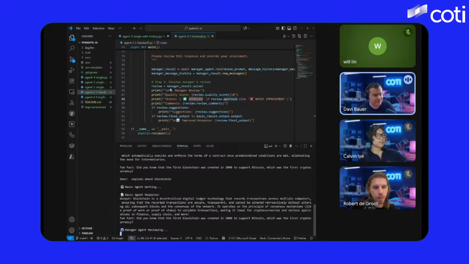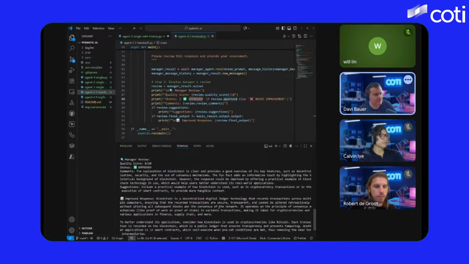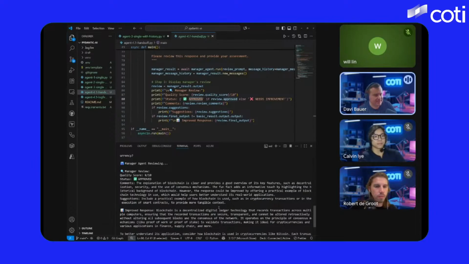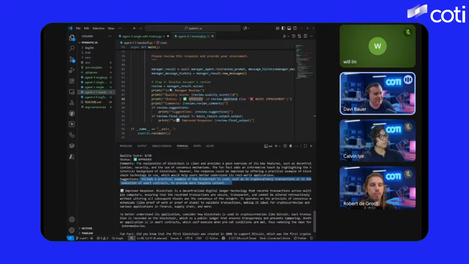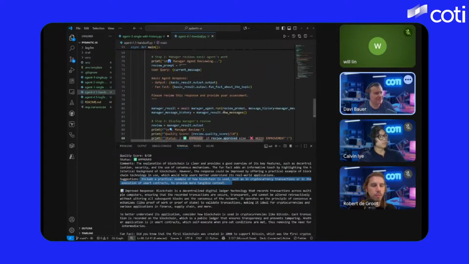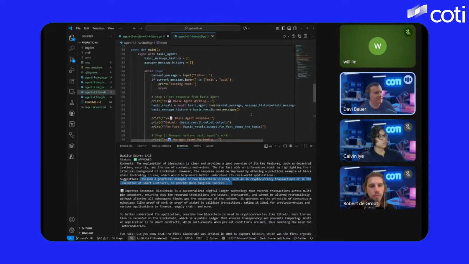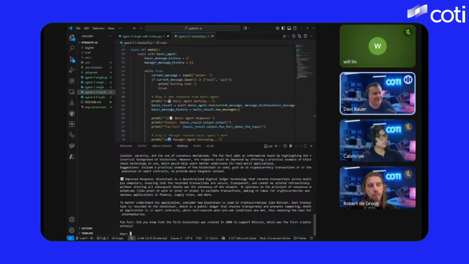Blockchain is decentralized. Okay. Now the manager is reviewing it. Yeah, in that case specifically, I think the manager is suggesting to include the practical example again. So we probably don't have the context of the agent here. We have the previous conversation, but it's not using it to improve itself in that case, right? So it's asking again to include a practical example of how blockchain is used.